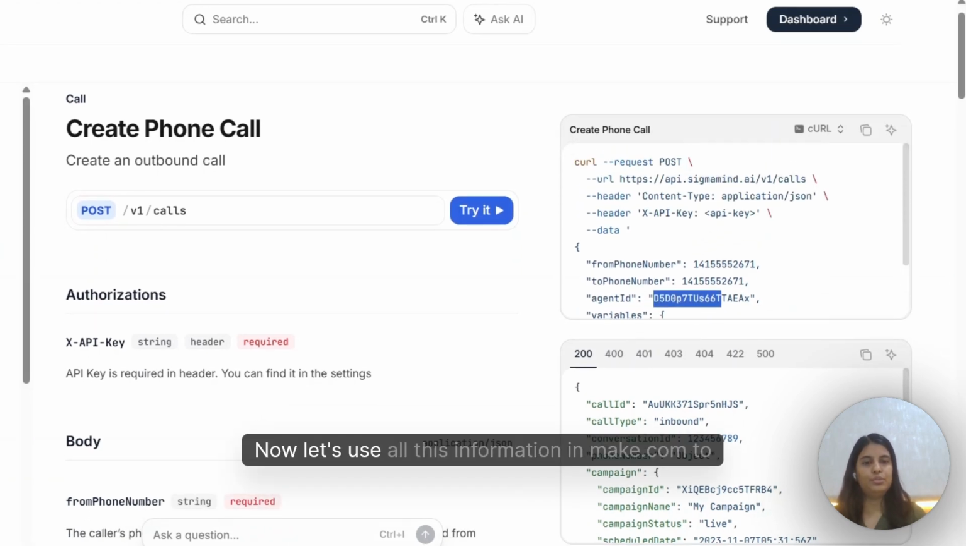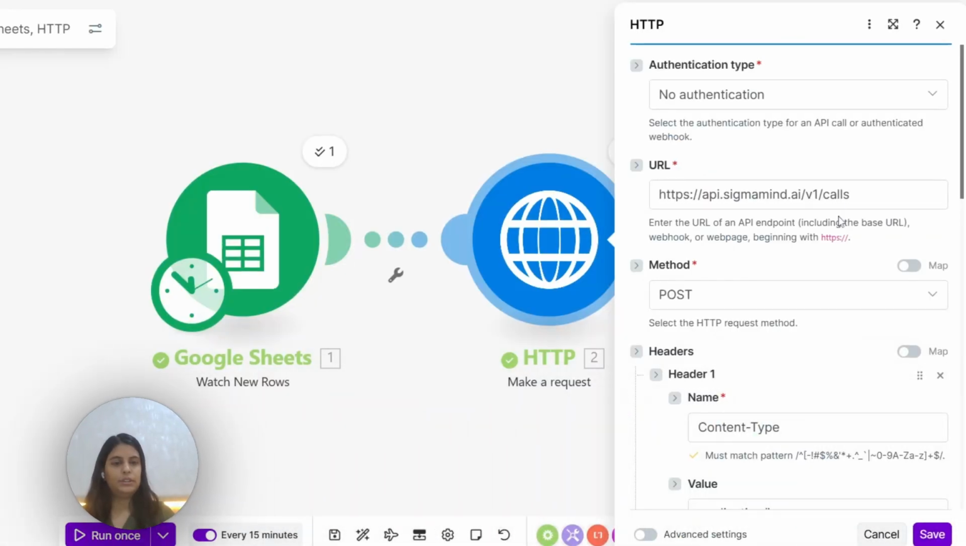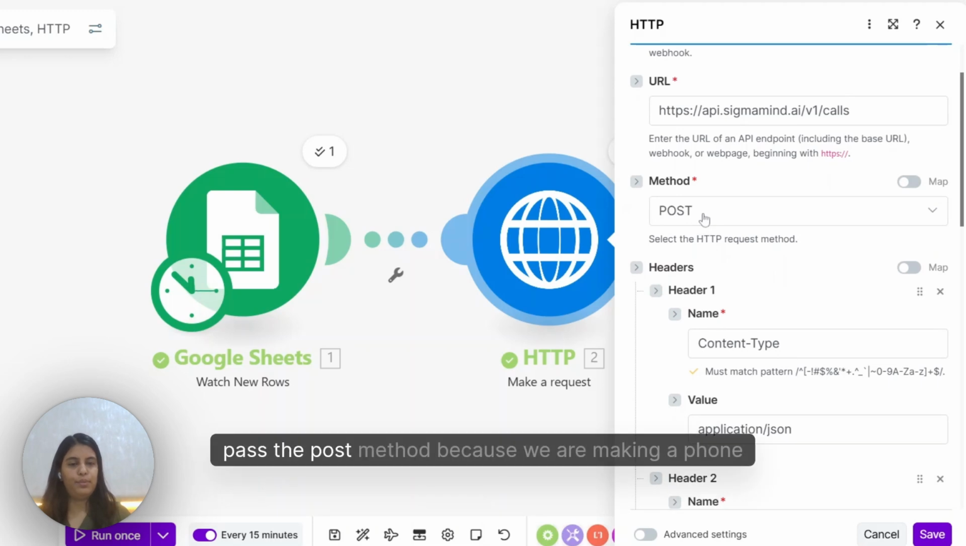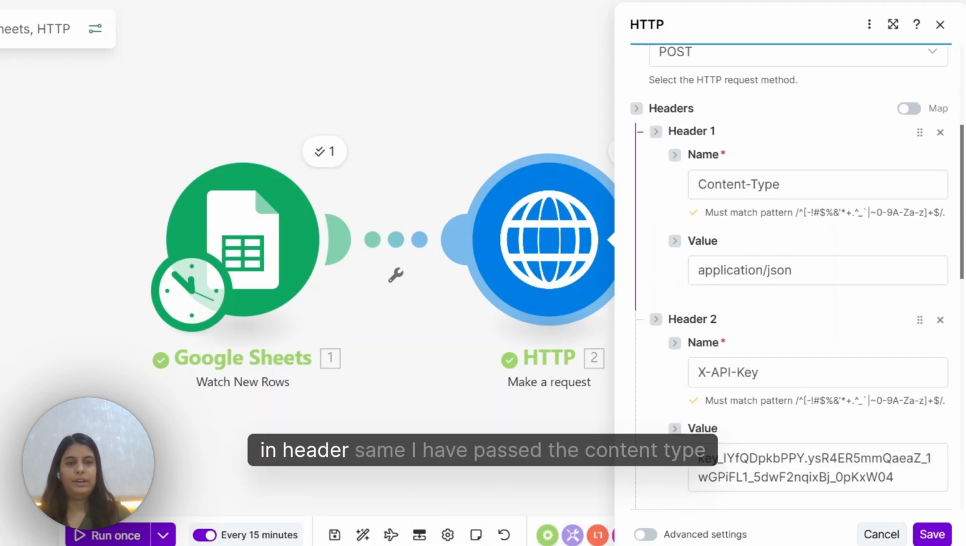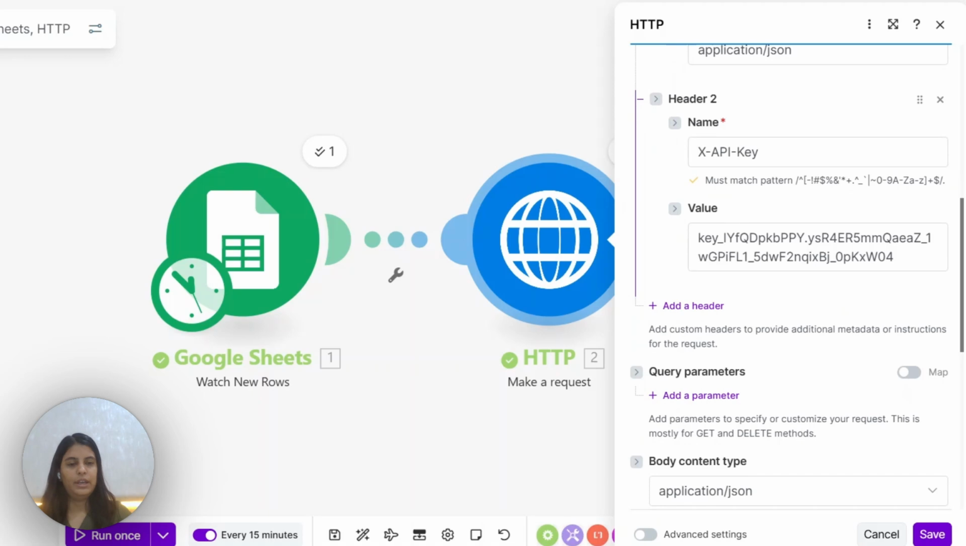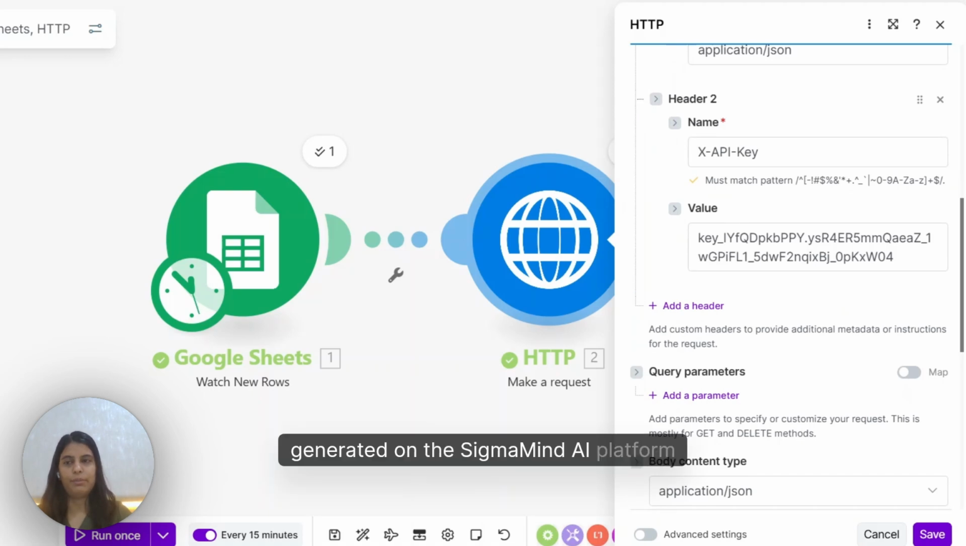Now let's use all this information in make.com to trigger a phone call. In method, we have to pass the POST method because we are making a phone call here. In header, same, I have passed the content type, value application JSON, API key, and the value we have generated on the SigmaMind AI platform.